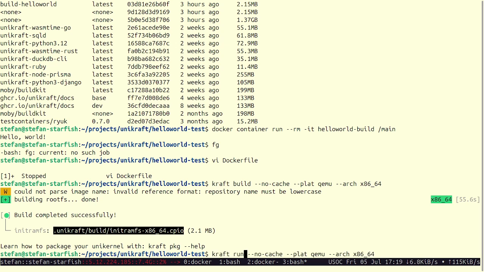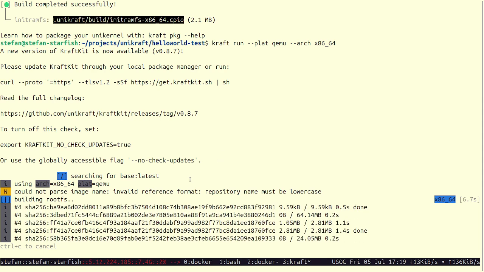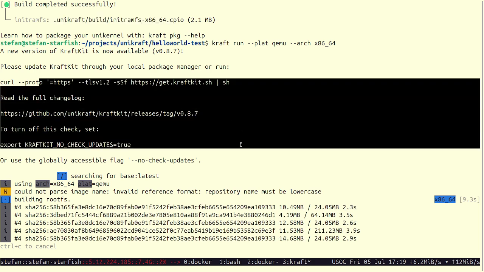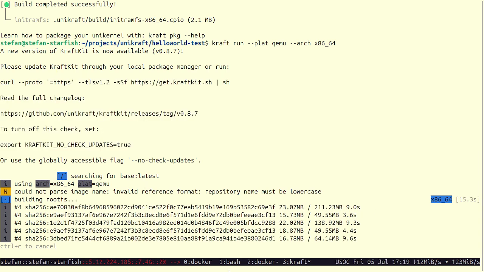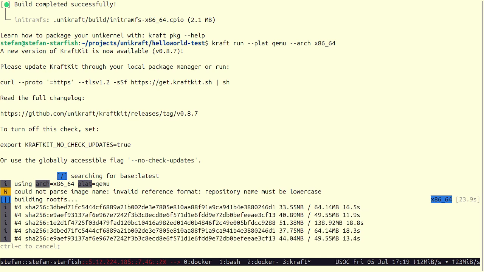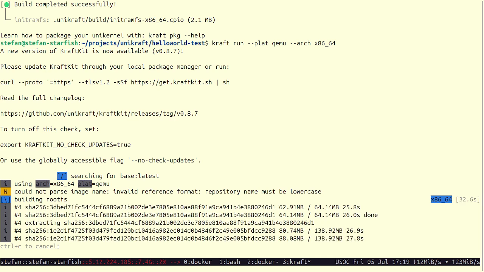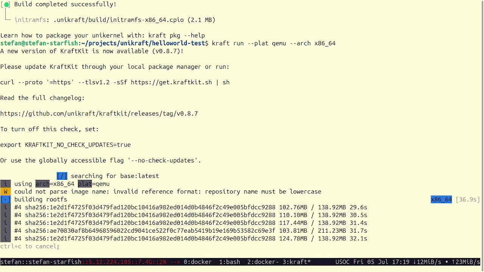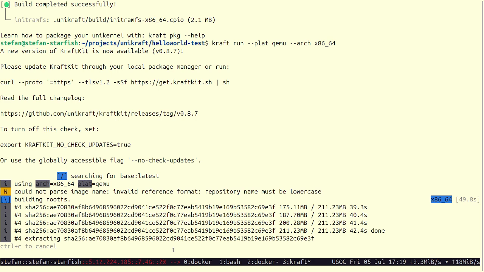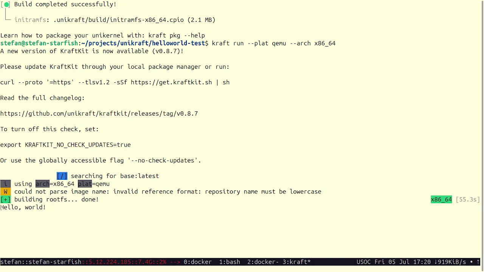Then we can just do a kraft run. And now again, we will wait a bit. I don't have the latest Kraft version, but you should not get this warning. You should be on the latest version. And if this works fine, we should see our hello world message. Okay, still building, now we should be done. And it prints hello world.